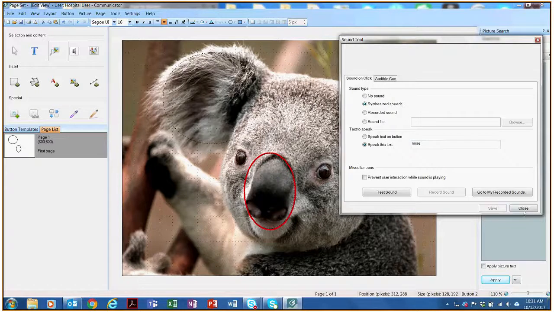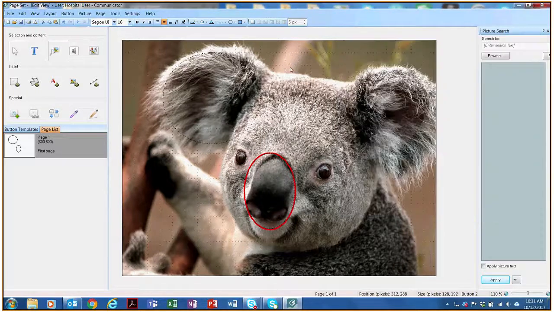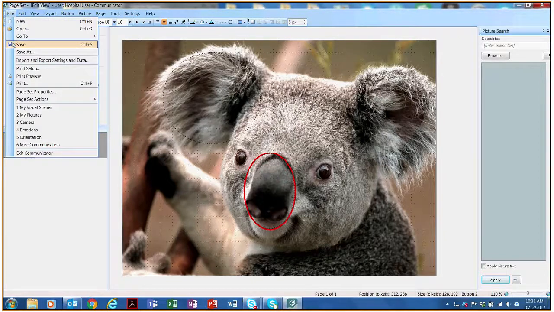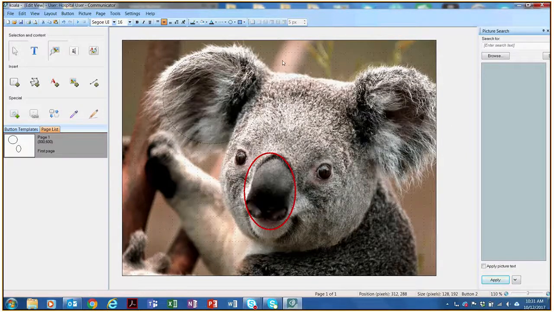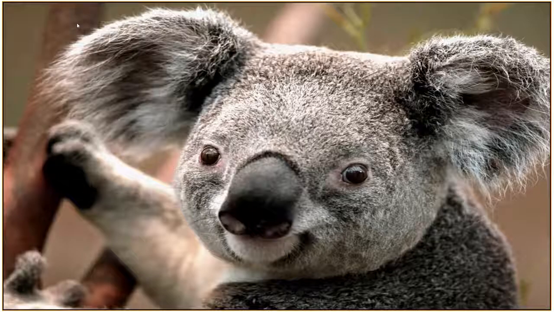And we'll save that. Now, anytime you've created a new page set, you'll want to come over here to File, and you'll want to save that page set. So I'm going to call this my koala file. Then I'm going to come here to Run View to see what that looks like. And there you have it. That's how you create a basic visual scene in Communicator 5.